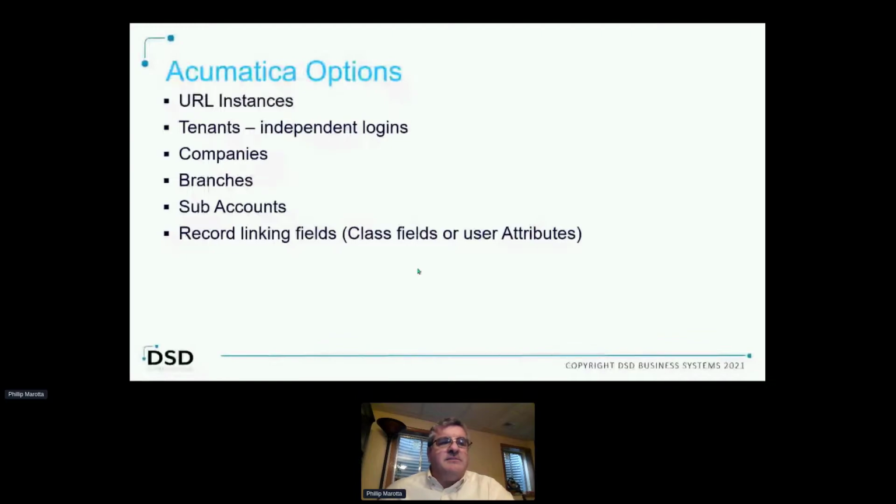Well, Acumatica has these different ways of doing it. They have something called a URL instance. So every time you log in, you have a different website. Each website can be a separate line of business. Then you have something called tenants. So when you log in, it says, hey, what is your company name or what is your tenant name? Some organizations have a drop-down list, and that is your tenant.